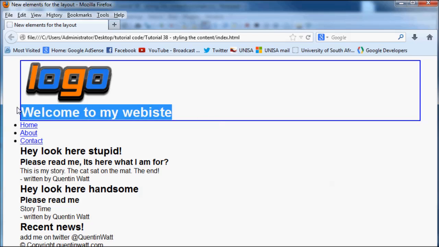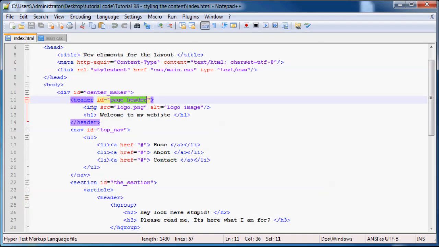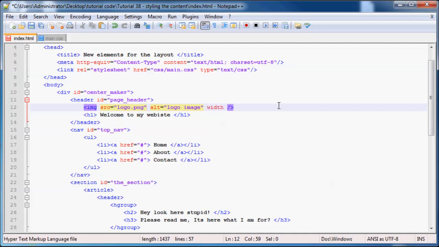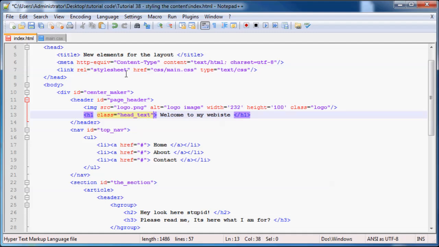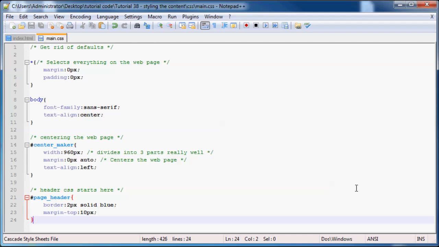Now I want to get the header of our website sitting next to our image. There are a couple of things I need to change for that, and I actually have to go into my HTML over here. For my image I just need to set a width equal to 232, and then height, which can be set to 100. Then I want to make a class over here, and I'm going to call this class logo. And for heading 1, I'm also going to set a class here, and I'm going to call this class head underscore text. Cool. Now we can save that and go back to our CSS.